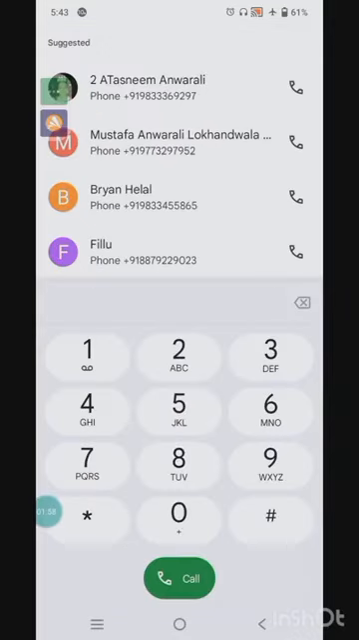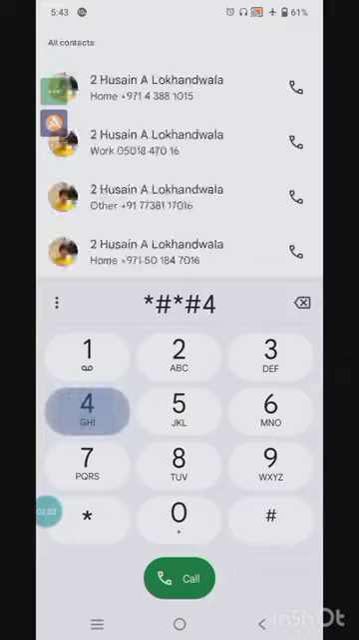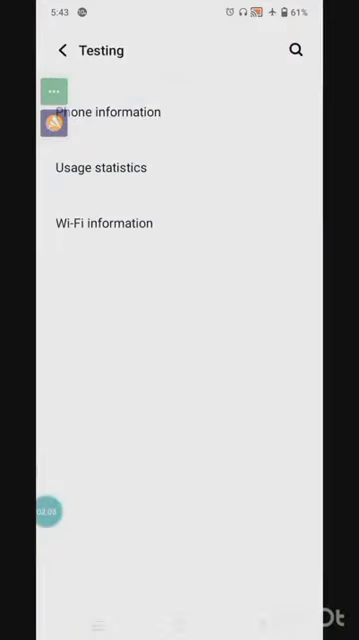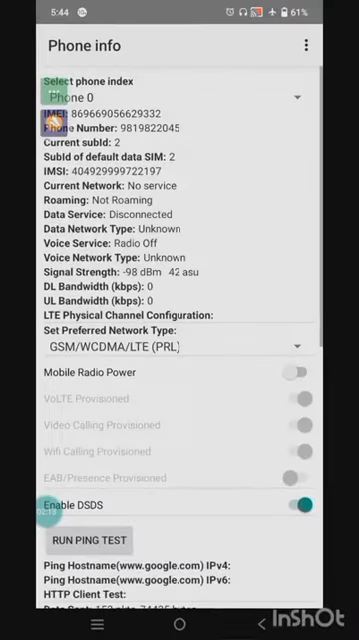We dial star hash 4636 hash star. It will take us to the testing button. Select phone information. Click on the radio power button.